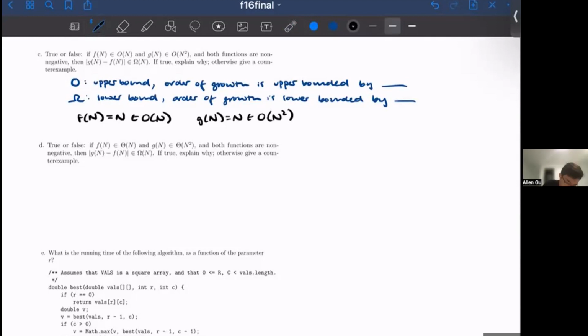And so what does g of n minus f of n look like? Well, this is going to be equal to basically 0, and 0 is not in big omega of n, and so this is a counterexample. And our answer here will be false.